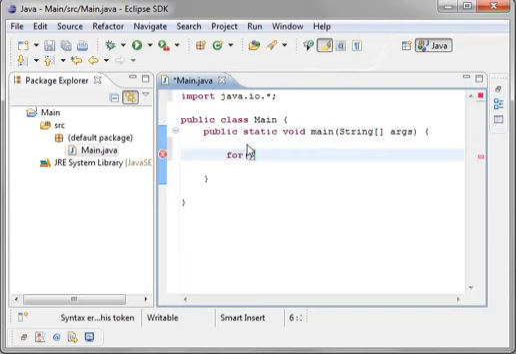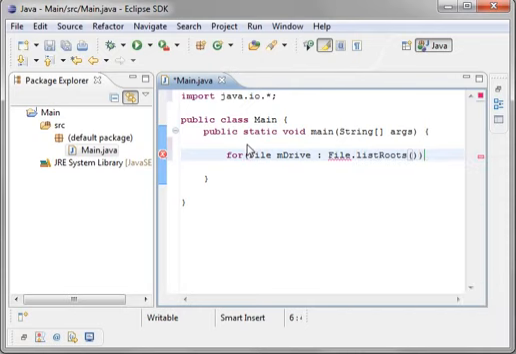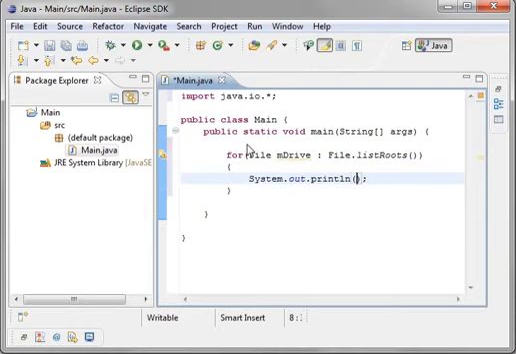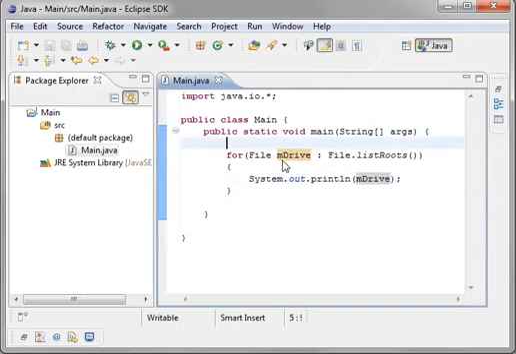So we'll type for each file, mdrive, and file, we'll call a static implementation of listRoots. System.out.println. And what we'll do when we run this is we will see a bunch of drives. Now I'm on a Windows system, so of course I've got a bunch of hard drives, probably more than the average user, because I have a lot of hard drives. If you're on a Linux system, you probably just see the typical root /, same with a Mac.